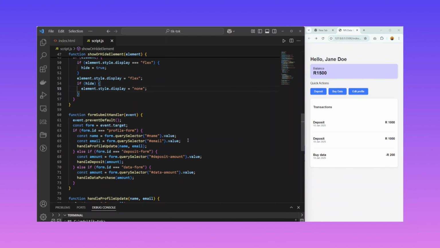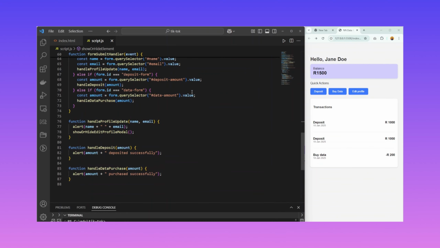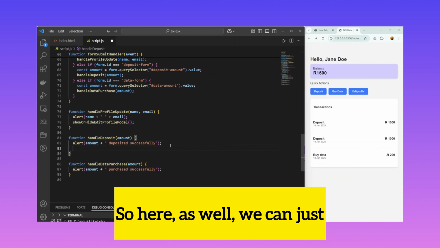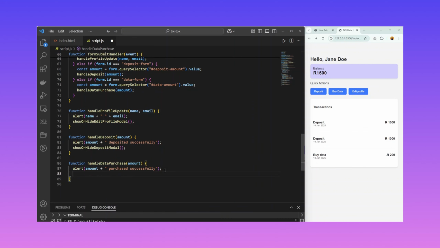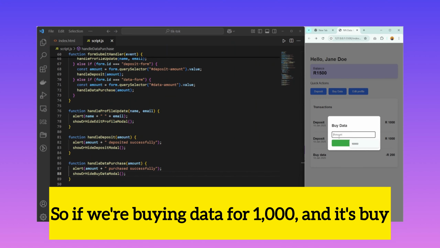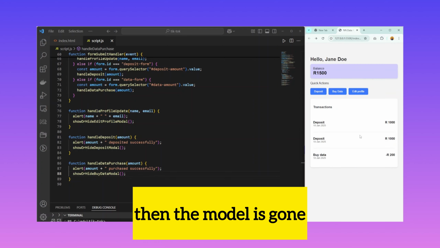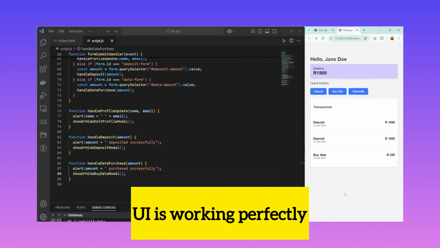Okay, now let's try something out. Okay, let's not do that yet. Actually, let's keep moving. So here as well, we can just showOrHide deposit modal, and here we can also showOrHide buy data modal. So if we're buying data for 1000 and it's buy, then the modal is gone. You see now our UI is working perfectly.